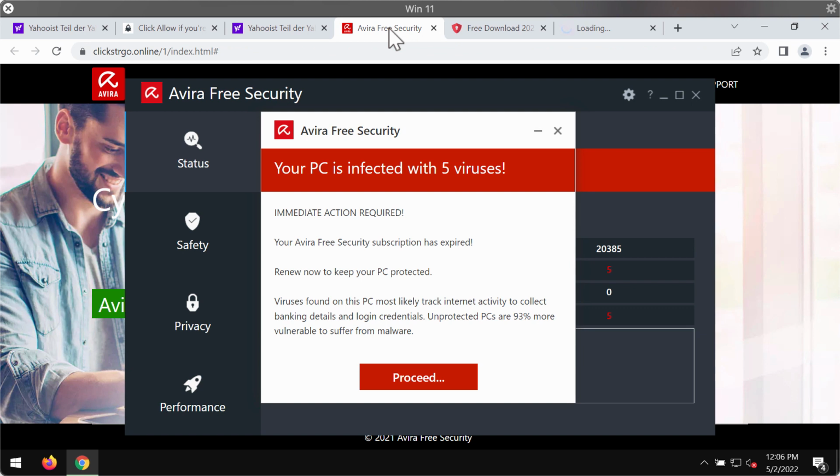It basically tries to make you think that your PC is infected with 5 viruses or some other number of viruses, but this information is absolutely faulty and you must not trust all these fake alerts. Clickstrgo.online website deceives you and tricks you into clicking on this Proceed Now button.